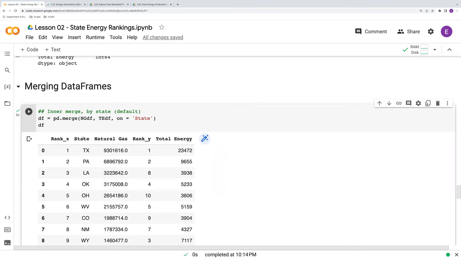Then we have state. This was our key variable that we're performing the merge on. So we have all the states here. And then we've got our natural gas and our total energy. And now this miraculous function has automatically paired the values according to what state they belong to.